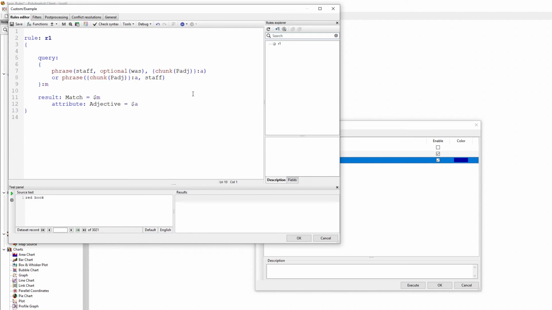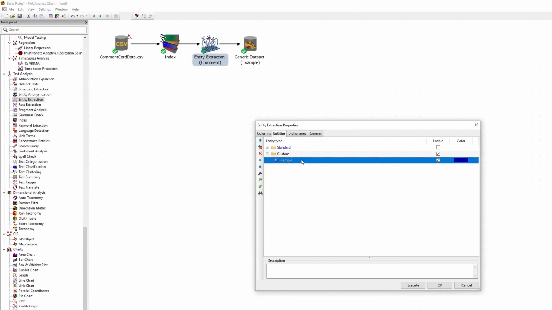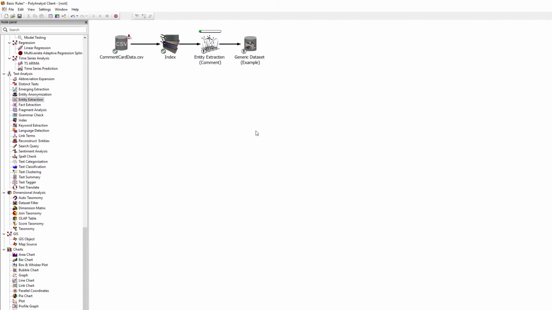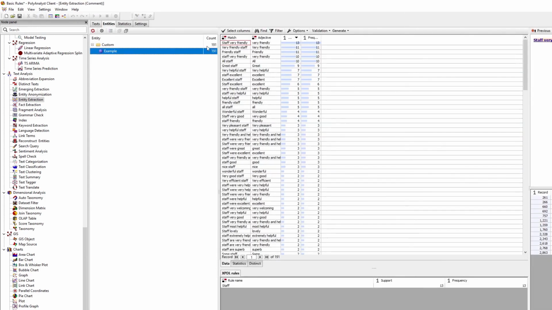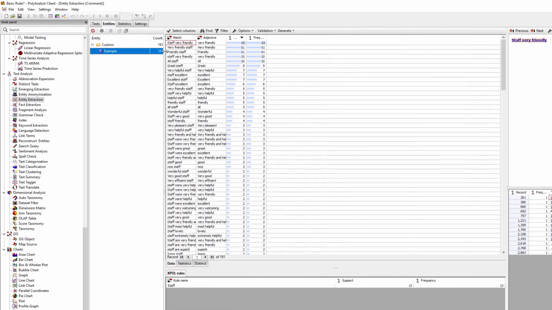Okay. So I think I'm happy. Actually, let's change the name of the rule to staff. If I'm not sure if this is working properly, I can select check syntax, but it looks like everything's ready to go. So I'll hit OK, and then I'll execute. Now I can open up the entity extraction node and take a look at my results. So here we see things like staff, very friendly, friendly staff, very helpful, excellent, friendly, wonderful.